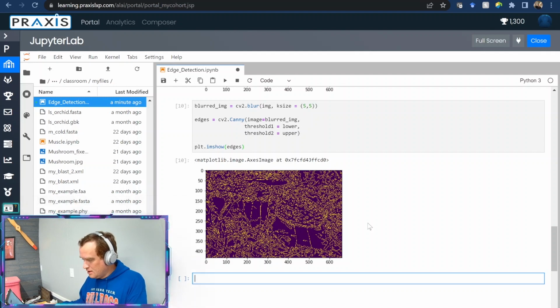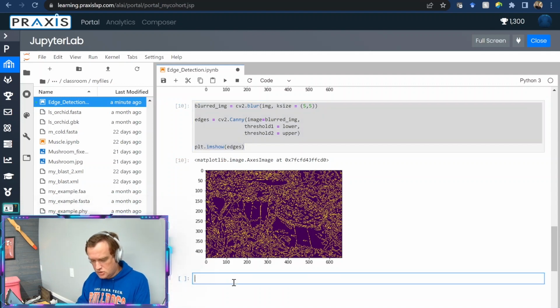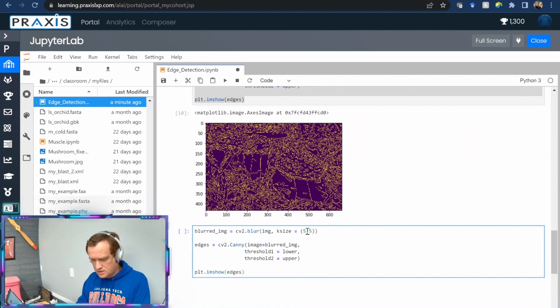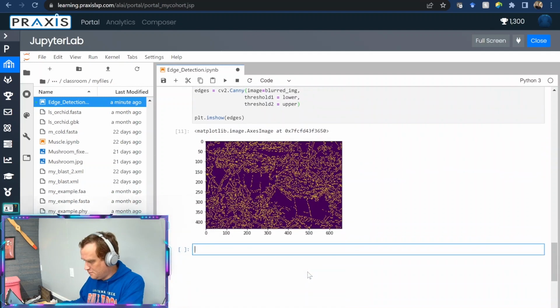So to further improve this, we can try increasing the kernel size. So I'm actually just going to take this right here. I'm going to paste it. And let's try 7 and 7. Oh, getting even better. I see 2 mushrooms, so we're getting even better.